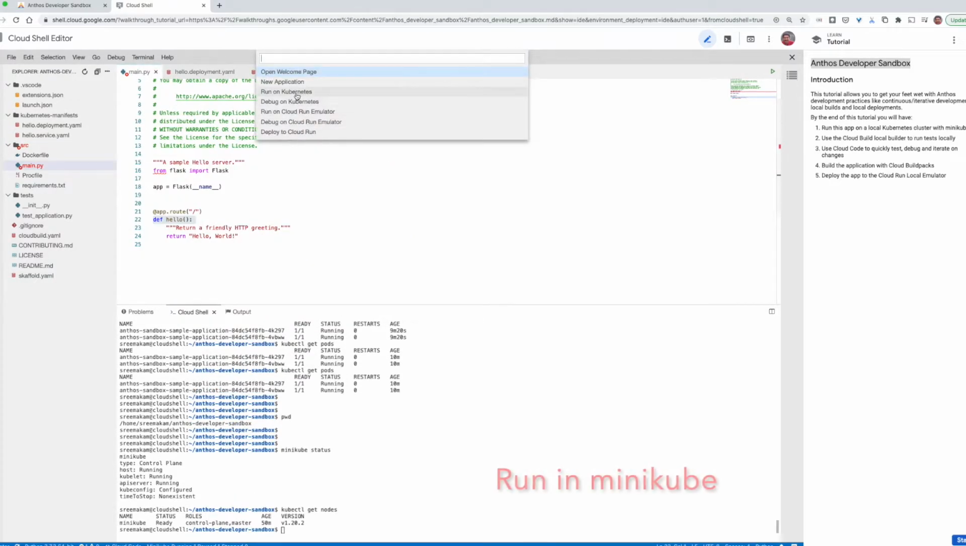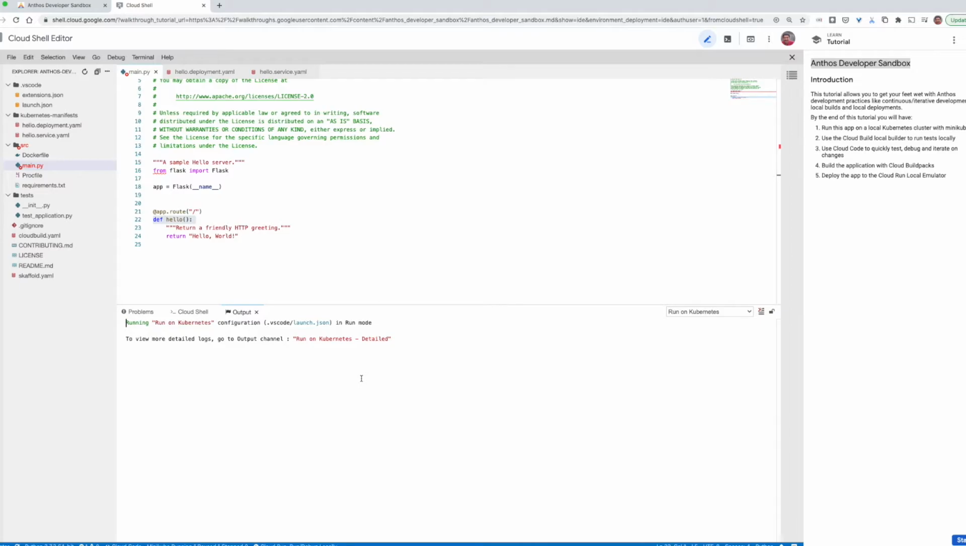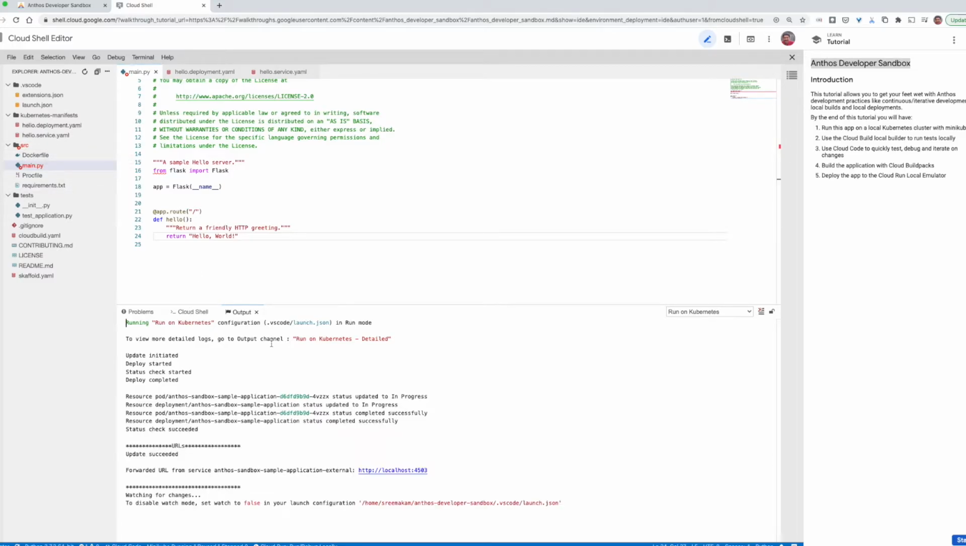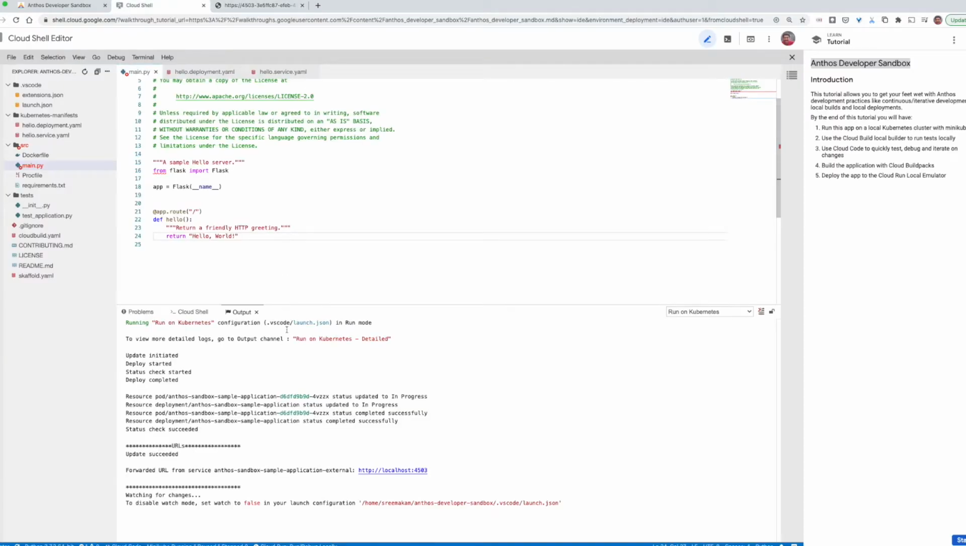Now let's trigger the deployment by clicking on Run on Kubernetes. What this will do is build the container image and deploy it to the local Minikube cluster. And whenever we make any additional code changes, it will automatically trigger the build. Now that the build is done, let's look at the locally exposed port number, and we can see the Hello World application running.